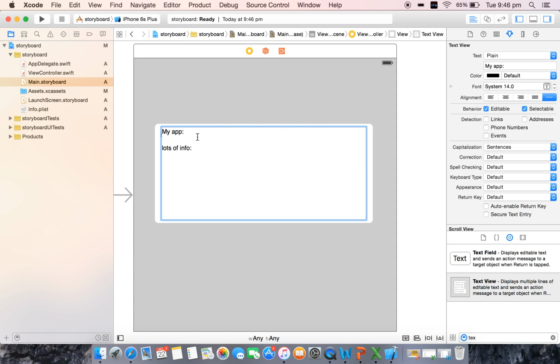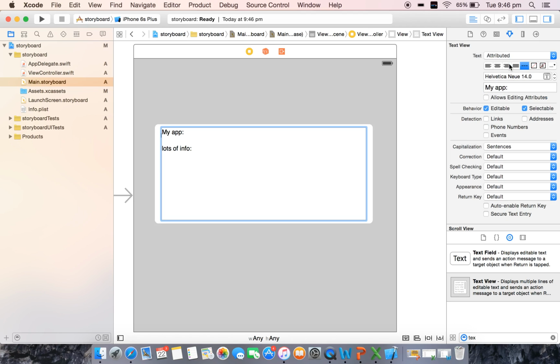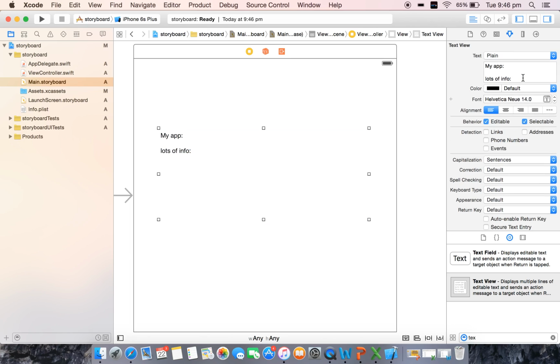Now obviously that looks quite boring, so we want to change that round. We do that by selecting up here the attributes. Click on that and it'll tell you what you've got. We don't want plain text, we want to select attributed text, and this allows you to adjust the text a little bit like Word. So you can highlight things, change the font to what we want.